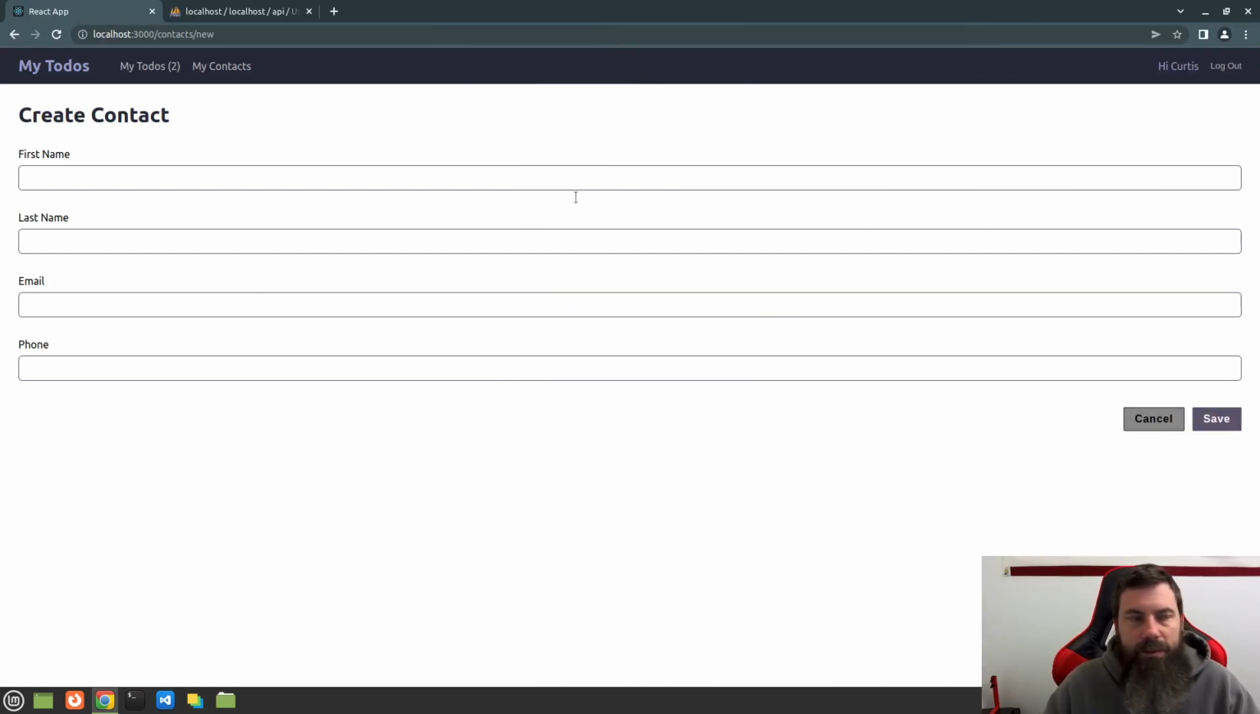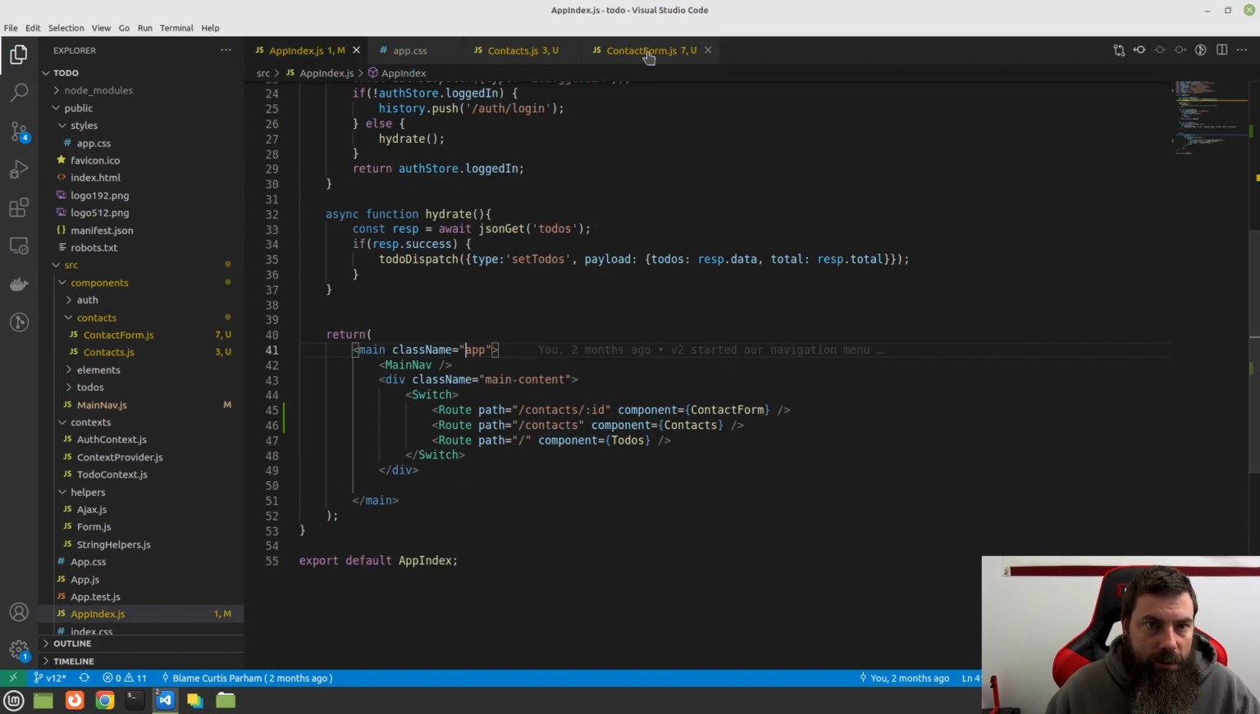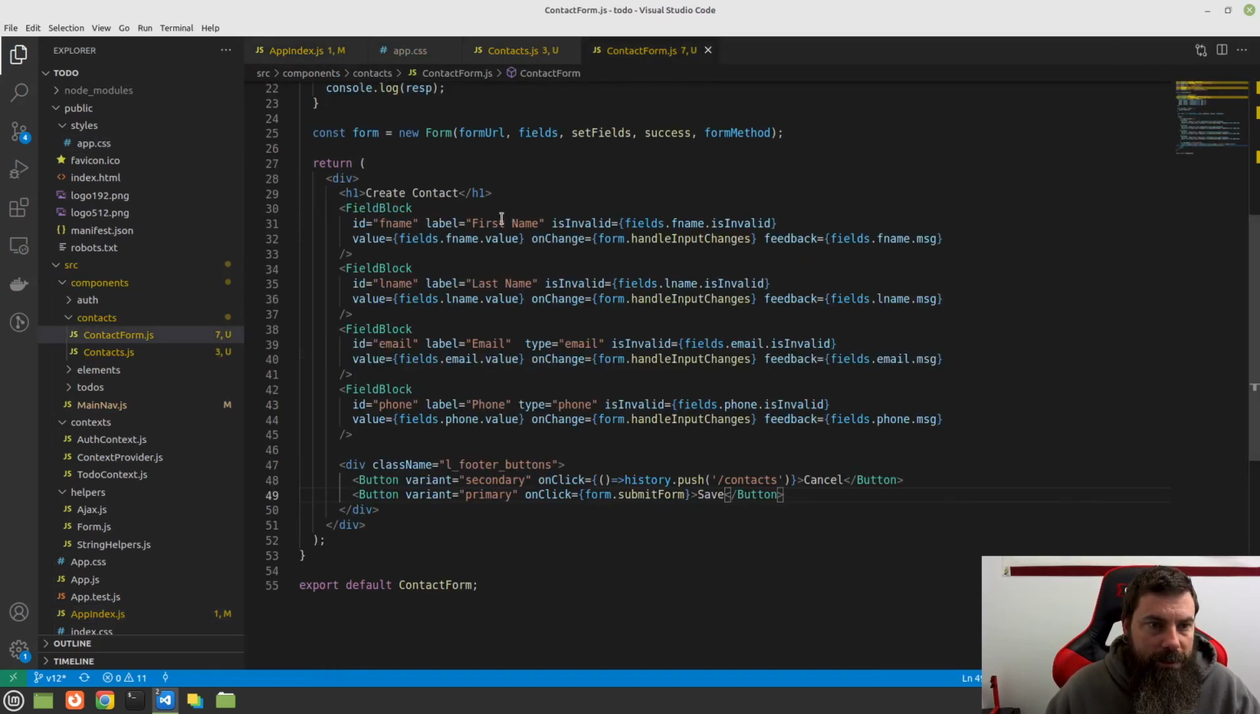You could put it in a poster or something like that if you want, but we'll just leave it like this for now. We could even put these in a flex box. Maybe we'll do that. Let's see how hard that would be. So let's go to the contact form here and try to make this look a little nicer.